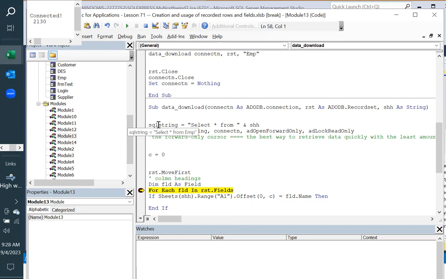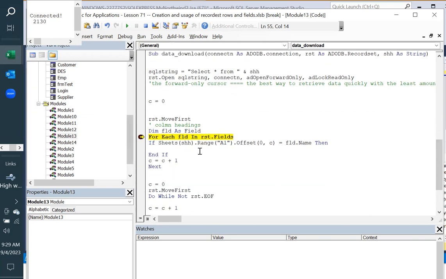It has created a new record set, and it has moved the pointer to the first position, the first record of the record set, right? And now what we are doing is checking each field in the record set. The record set has different fields, so we have to see that our fields are in line with what we have in our sheet.